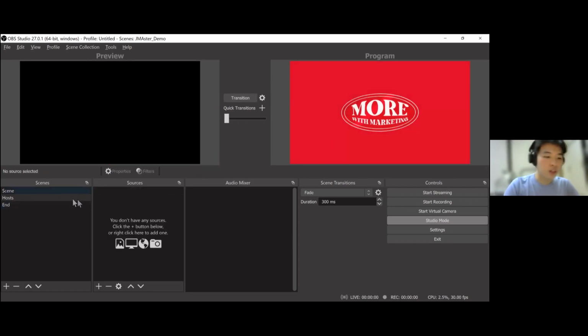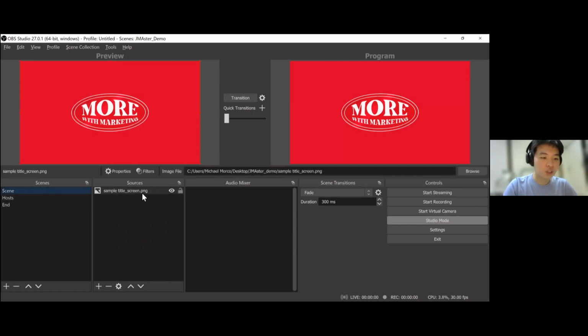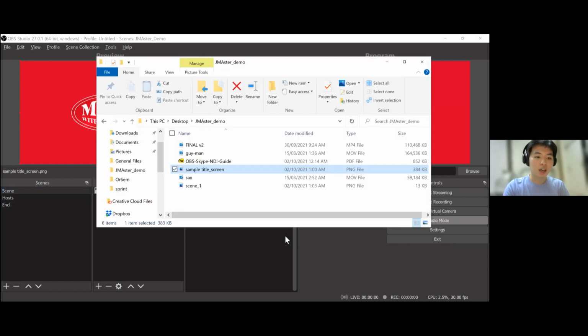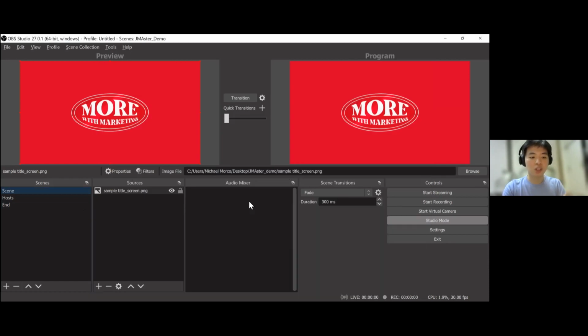Okay, so that's the scenes, and sources are generally self-explanatory. You put your stuff here, you put the stuff here. And then there's also the audio mixer. This is in tandem with the sources. So you put it in sources, and then if it's an audio, if it's an MP3 or an MP4 file, you will be able to fix the audio here in the audio mixer.